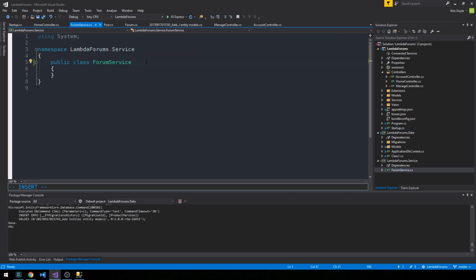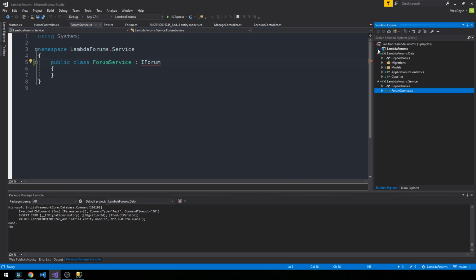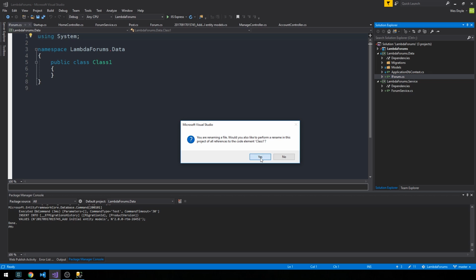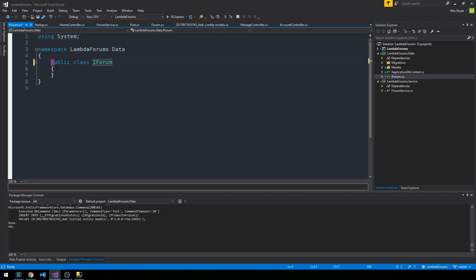So what we're going to do is have forum service implement the I4M interface, which we need to go ahead and create. And I'm going to create that in our data layer. So I'll just take this class 1 and we'll rename this I4M. Again, in our data layer, and rather than a public class I4M, we're going to make this a public interface I4M.